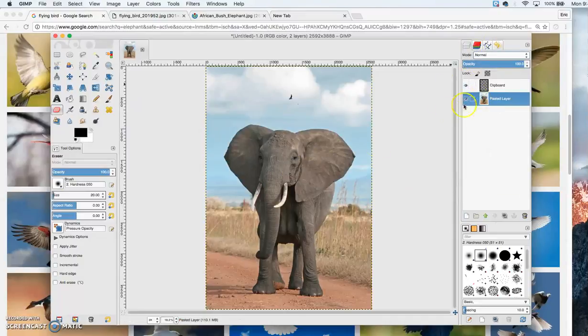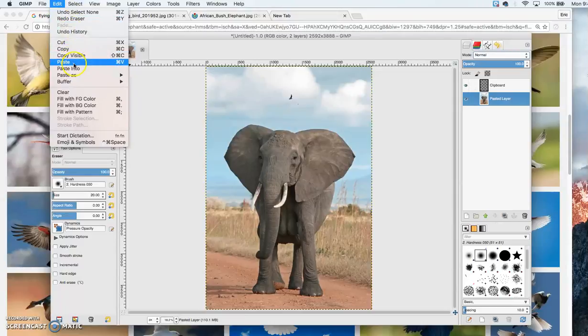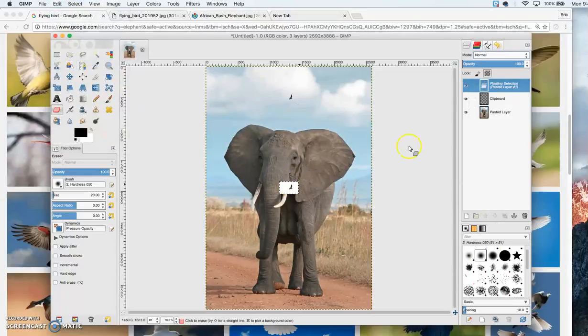Okay, so that is the basics for getting an image into Gimp and how to use your layers over here. You can move things around in your layers. You can turn things on and off. What we want to stay away from is, I still have this bird on my clipboard. So if I go up to the top and I do edit, paste, that's just going to stick that bird. It says floating selection. This is what you want to stay away from.